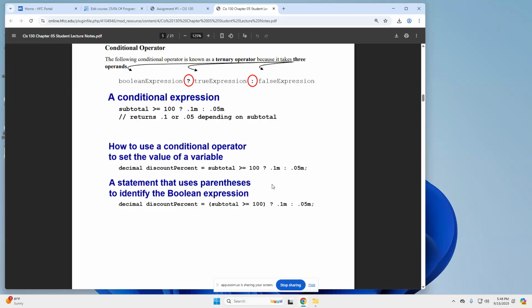So this is a ternary operator because it has three operands. 1, 2, 3.